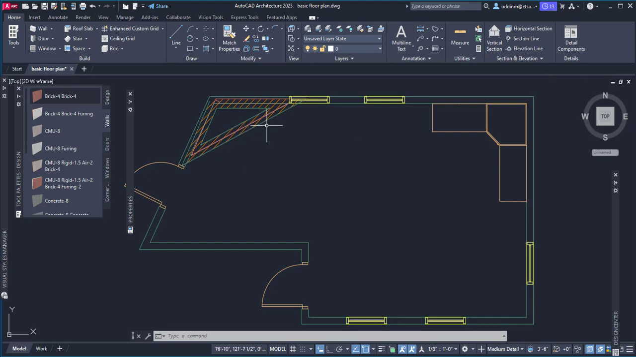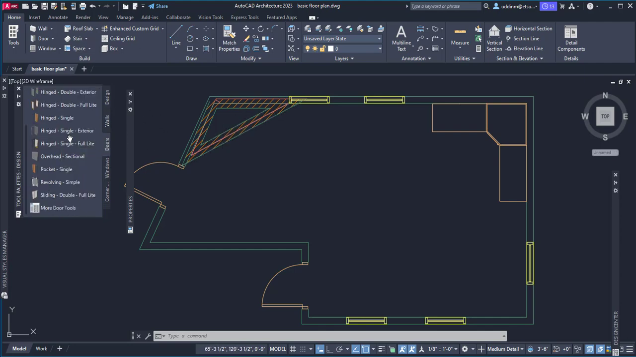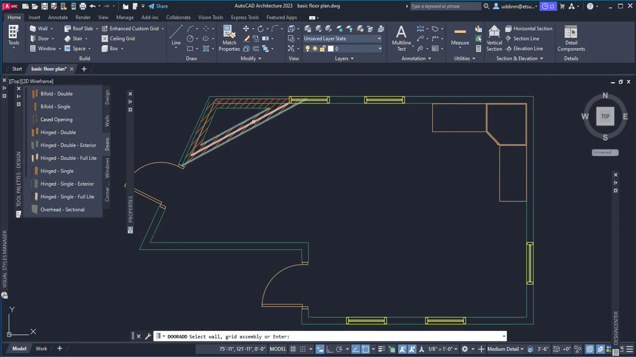So next thing that I want to do is create an opening for the fireplace. And so instead of just saying create an opening, we want to go to doors, and I want to select a case opening because I want the fireplace opening to look really good. And so I want to select this. And once I select this, I'm going to put the case opening here.